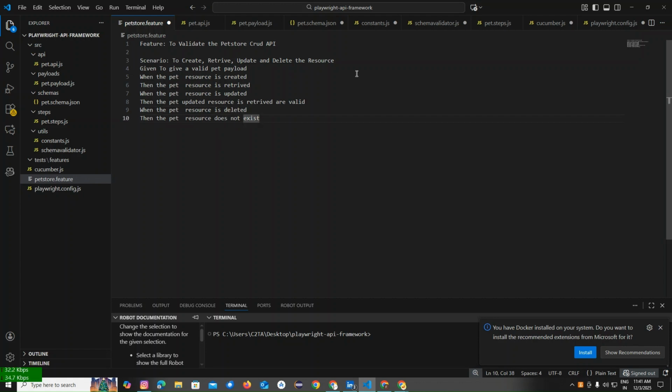So first we are going to validate with all four requests. First, we give a payload. Then we create a pet resource. Then we retrieve the created resource. Next we update the resource. Next we retrieve the updated resource. Then we delete the resource, and then we say that the deleted resource does not exist. All these are the conditions which you are going to automate and see how it goes.